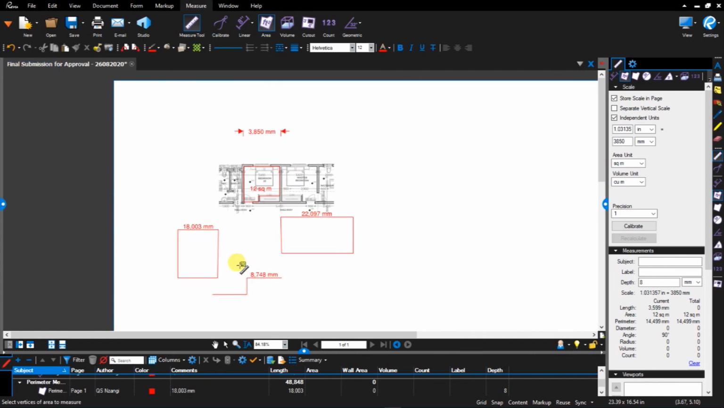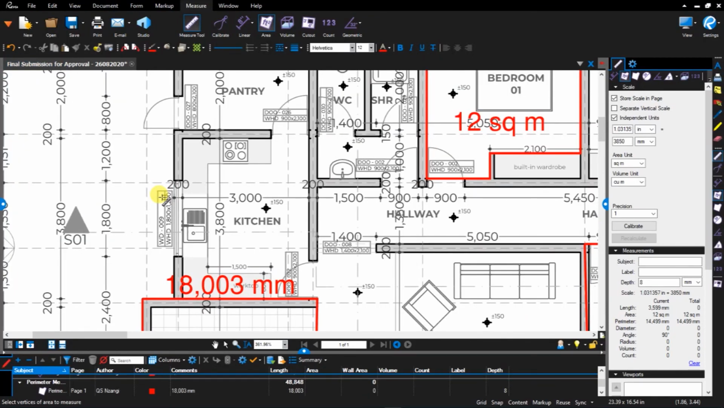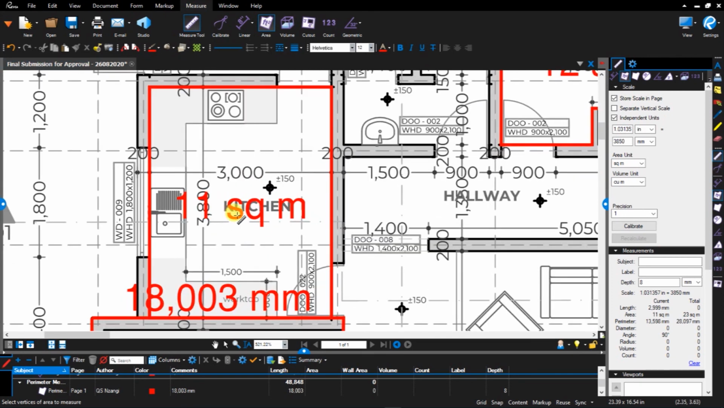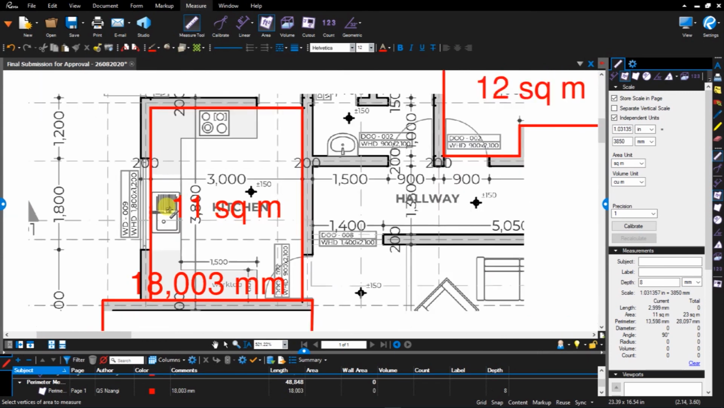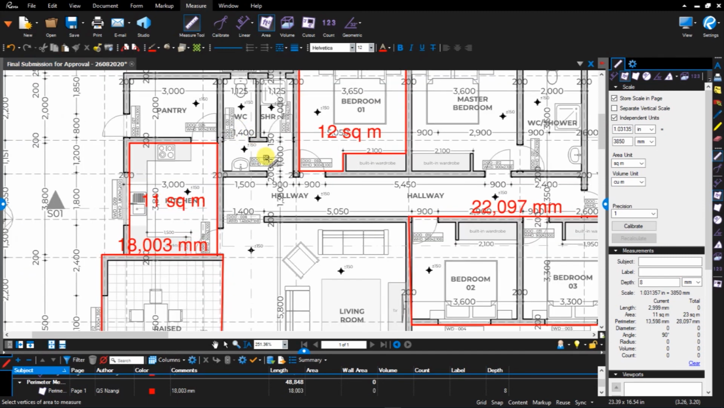So again, another simple demonstration for, let's say, the kitchen. Start from this point to this point to this point, and then the last one, and you will see 11 square meters as the area for our kitchen. So that's how to take measurements using Bluebeam Revu from PDF files, and I have shown you how to measure length, how to measure perimeter, how to measure the length of a line or rather wall that is not straight, and how to measure areas.